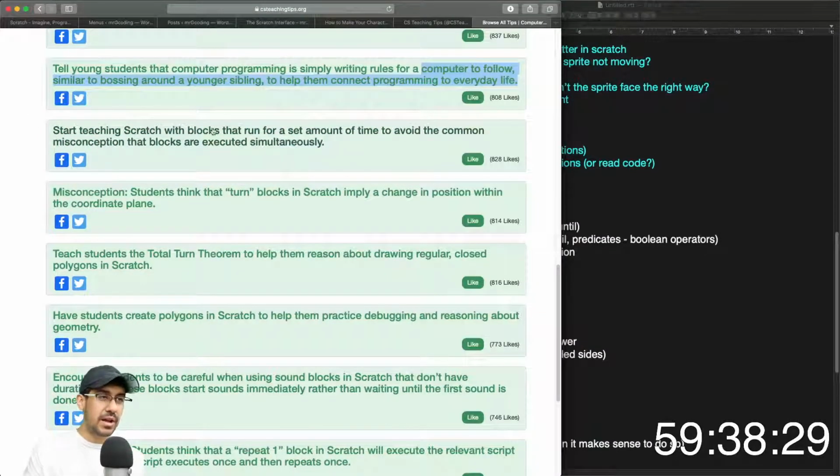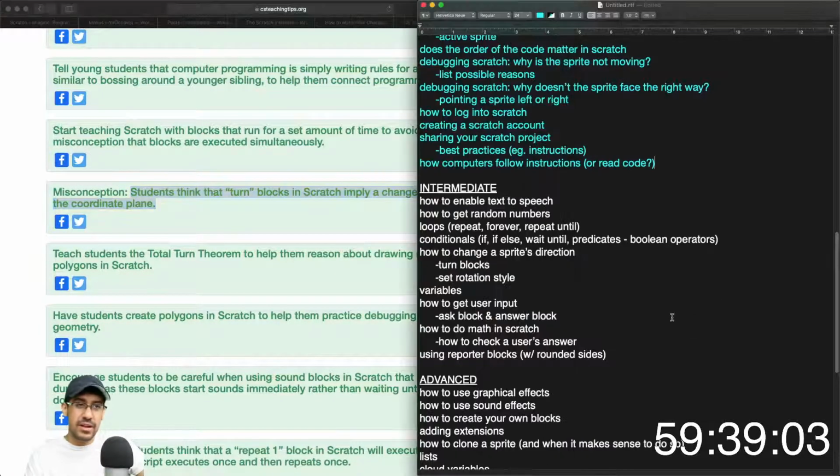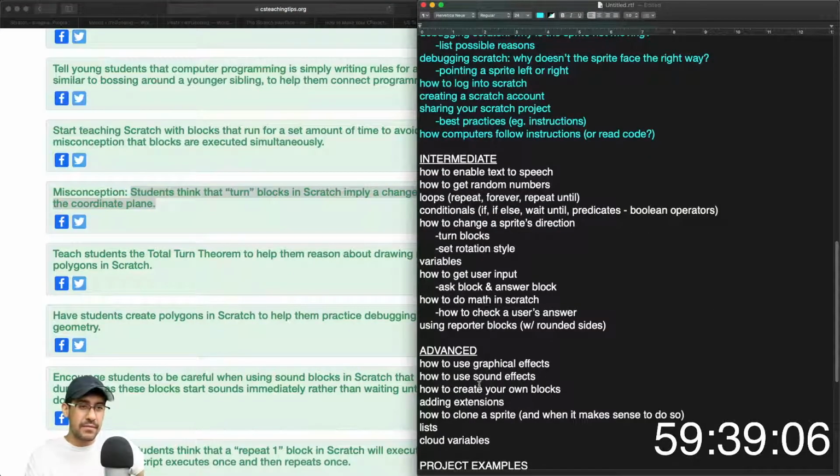Start teaching Scratch with blocks that run for a set amount of time to avoid the common misconception that blocks are executed simultaneously. Okay, so that's way advanced for most students. Students think that turn blocks in Scratch imply a change in position within the coordinate plane. Really? I mean, maybe. Scratch how turn blocks work. I mean, I will cover that.